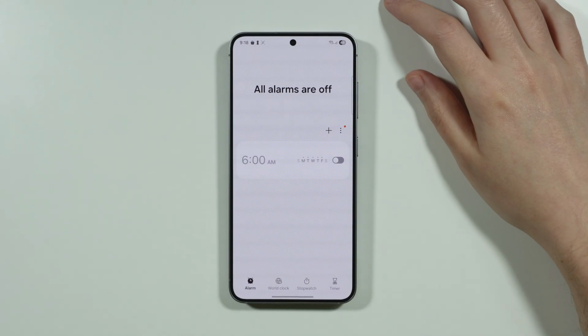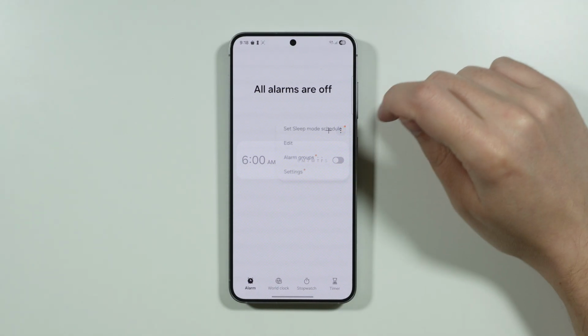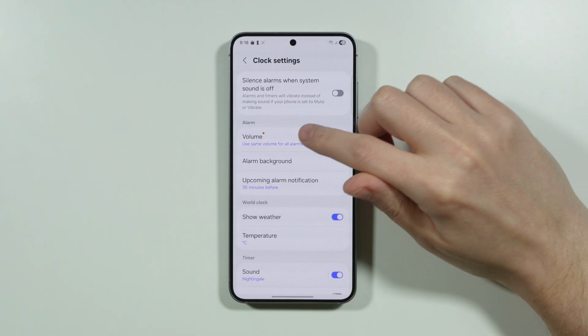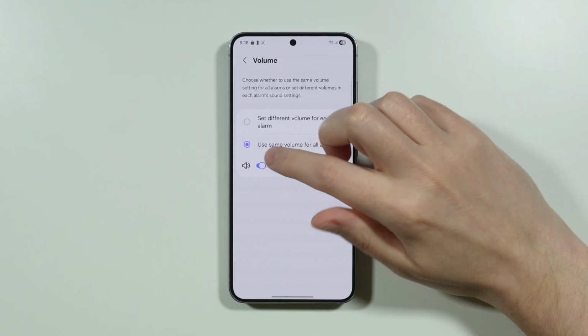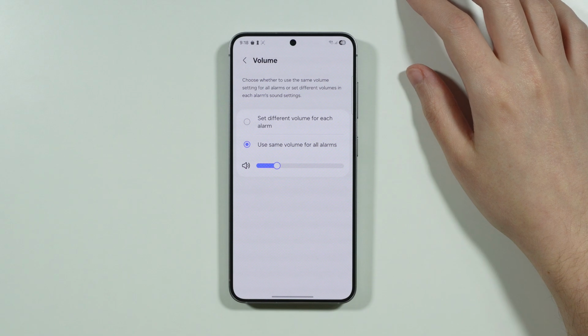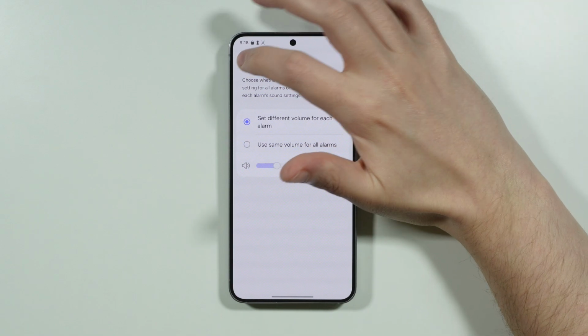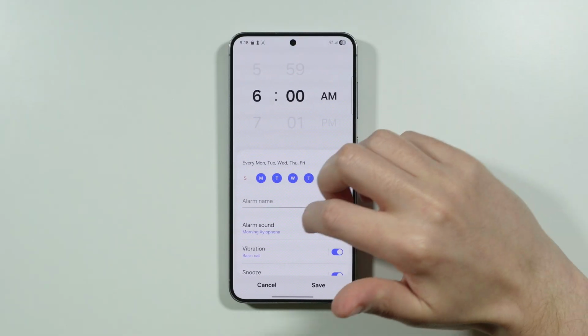But in case you want to adjust the volume, you can tap on these three dots and go to settings. Then over here in settings we have the volume option, and once again we can adjust the volume for all alarms. On the other hand, you can also set a different volume for each alarm.